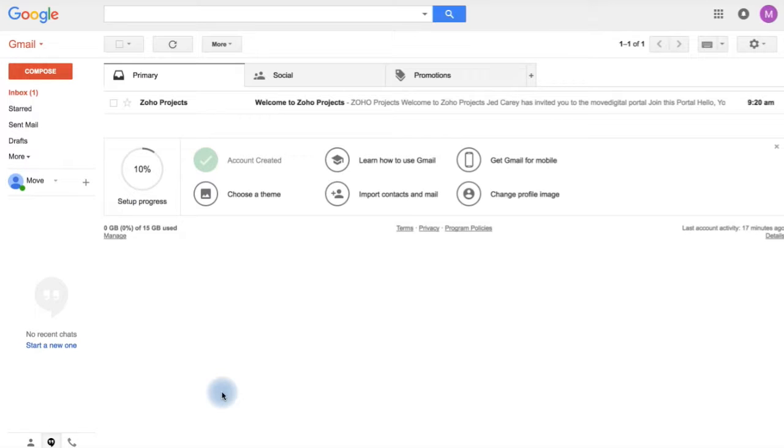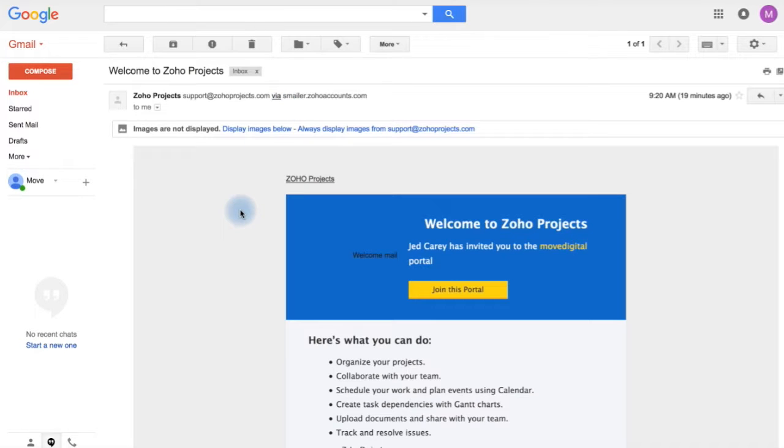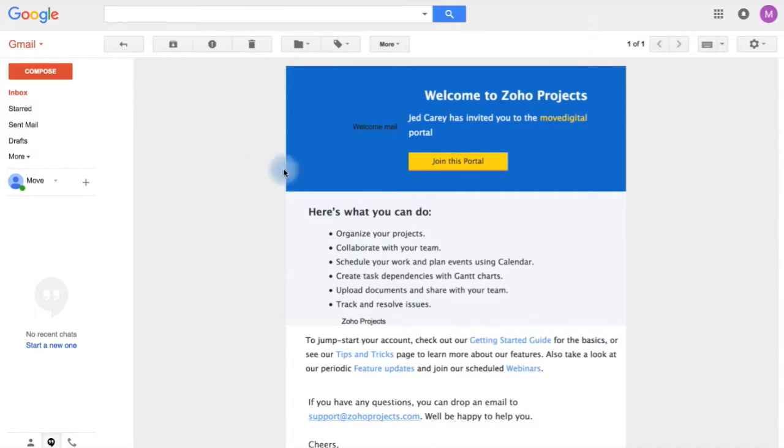Basically, I'm just going to step you through it. It's pretty straightforward. You would have found an invitation email in your inbox coming from Zoho Projects, which is the software that we use. So just go ahead and open up that email. You'll get an email saying that you've been invited to join the portal, and simply click on the button to join the portal.